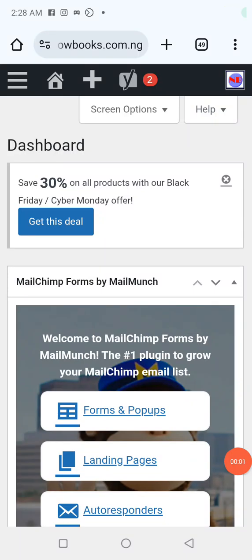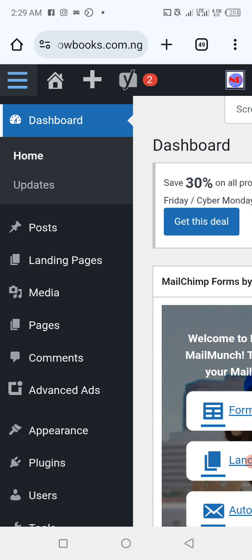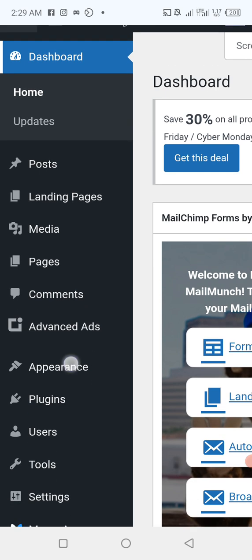This is how to install a WordPress theme on your website. Now, after you have logged into the admin area of your WordPress website, you will find three horizontal lines at the top left corner of the screen. You click on it. After clicking on it, you go to appearance.